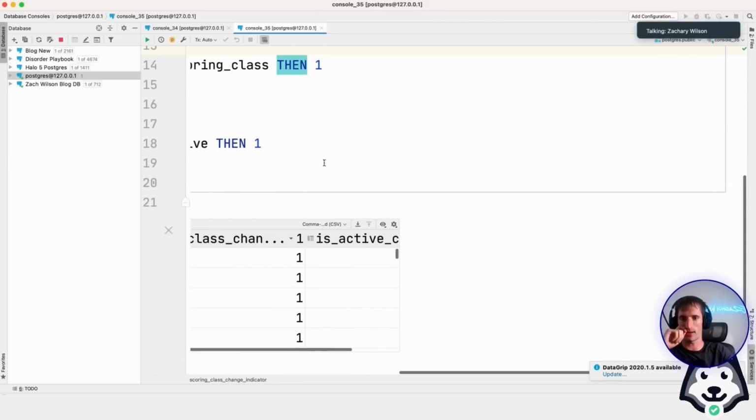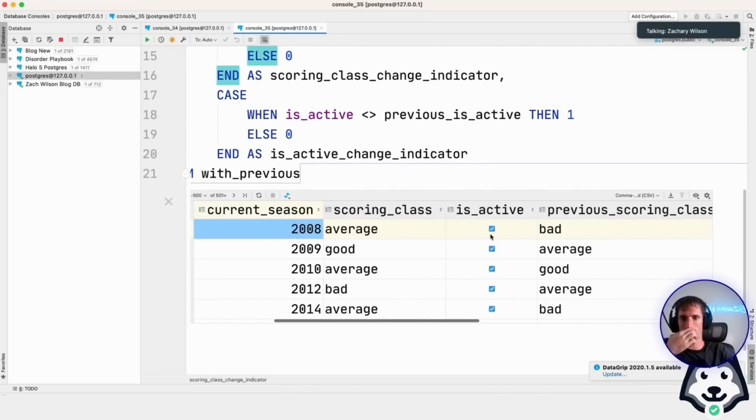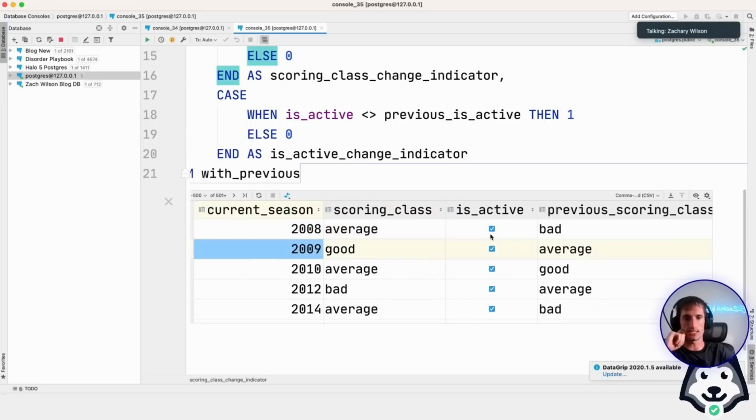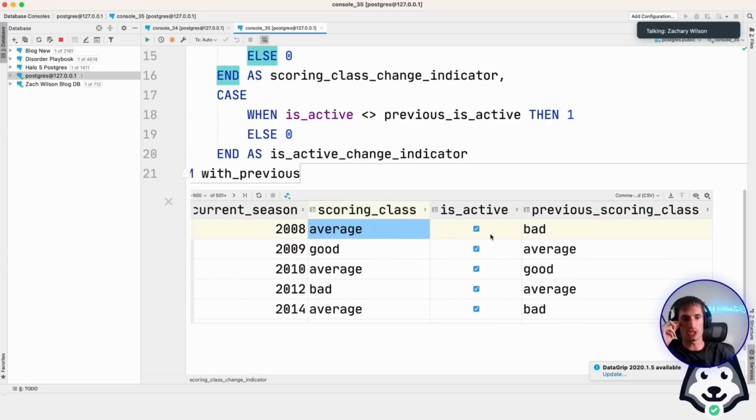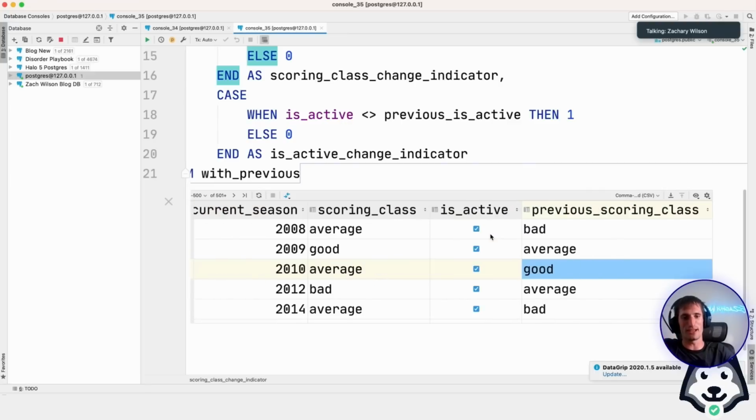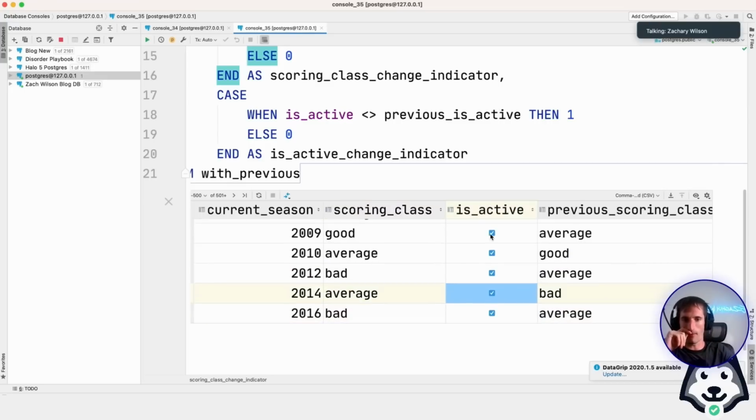If we sort here, okay, see, here's someone. Aaron Brooks, you see how he went from bad to average, and then he went from average to good? Wow. So it looks like he was really ramping up here from 2008 to 2009, right? So he changed two times in back-to-back seasons. And then he kind of faltered, right? You see how he went from good to average? These are the kind of changes that we're looking for. We're trying to see how people are changing and how they are going about their changes.